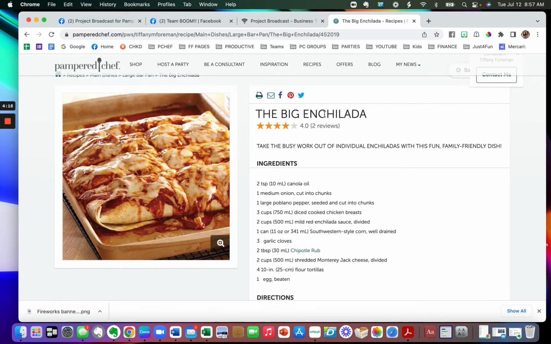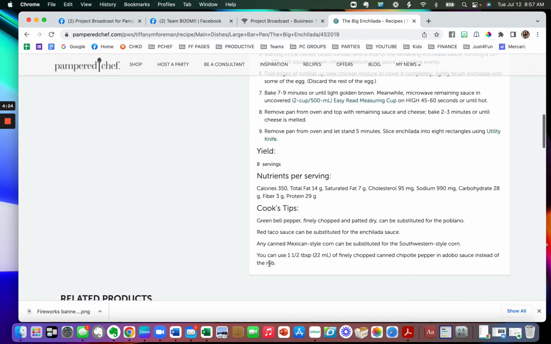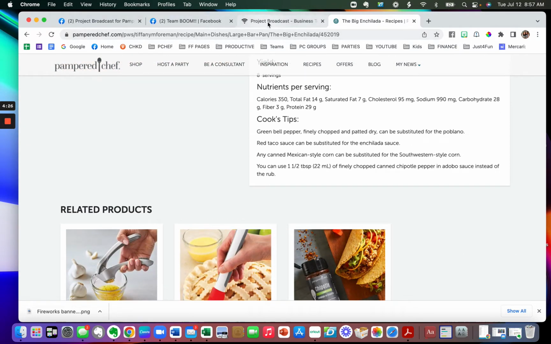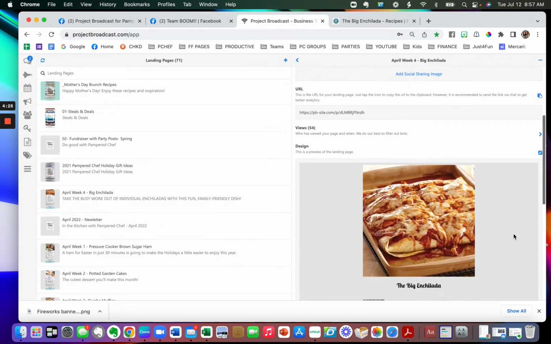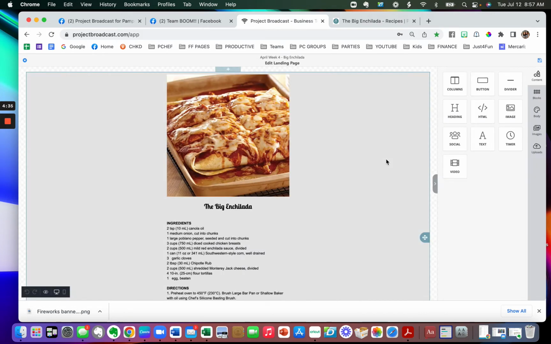But we literally take this title, this cute little tagline, and then we copy and paste the ingredients and all the stuff below into a landing page. So I'm going to go down here so that you can see. I'm going to hit my pencil so I can edit. And this is what the landing page looks like. There are plenty of little tutorials about how to create landing pages, how to make them pretty and fancy. We just do them very simple for our recipe club.